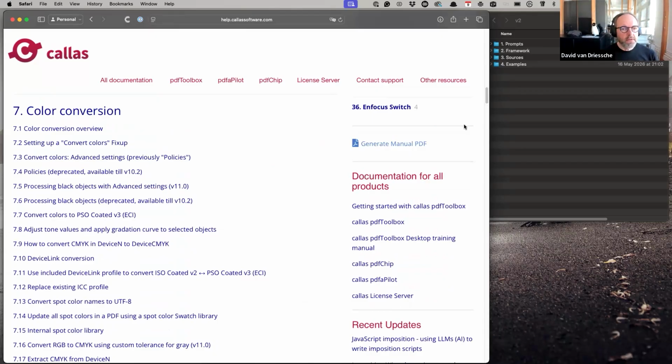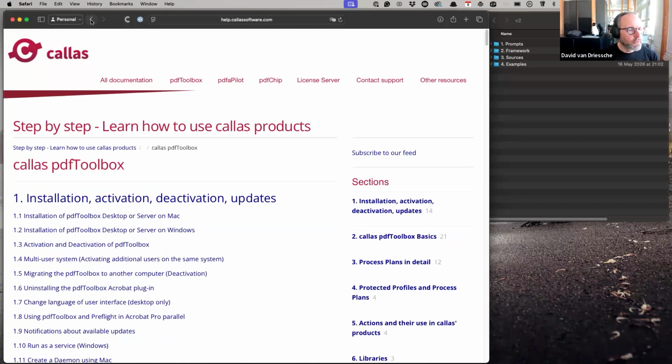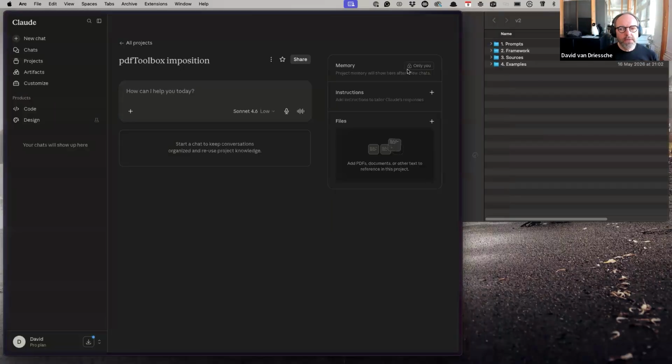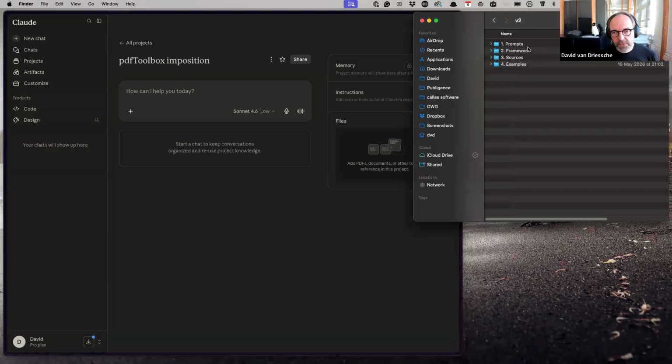And that is the first thing that I actually did. By the way, there is a new help article. Those of you who are very fast have already seen it. I just wrote that this morning and published it. So, JavaScript imposition using LLMs to write imposition scripts. You'll find the same kind of explanation that I'm giving now. You'll find that there, and you'll also find the downloads for the stuff I'm going to talk about here.